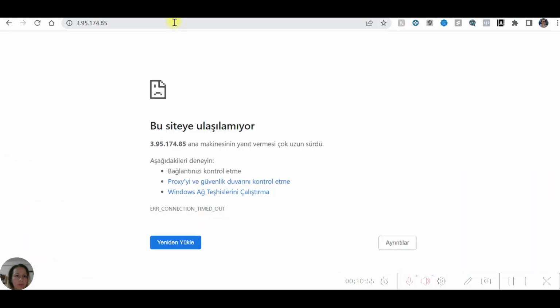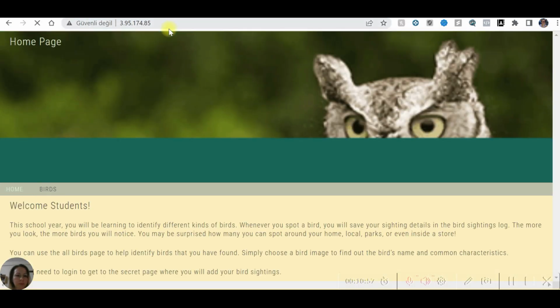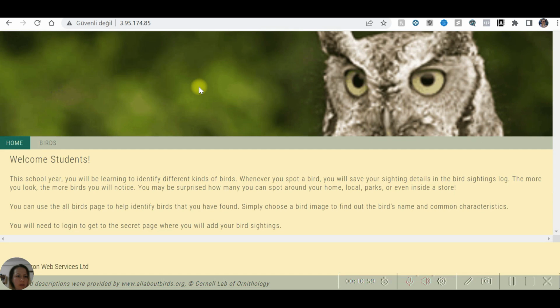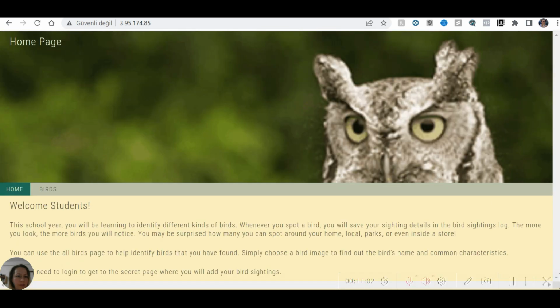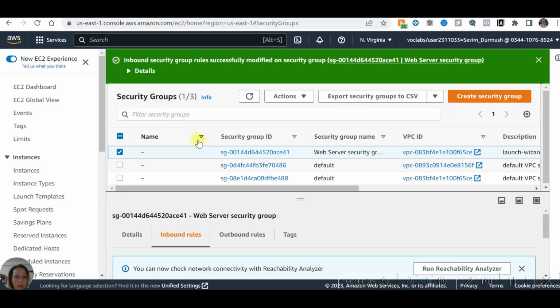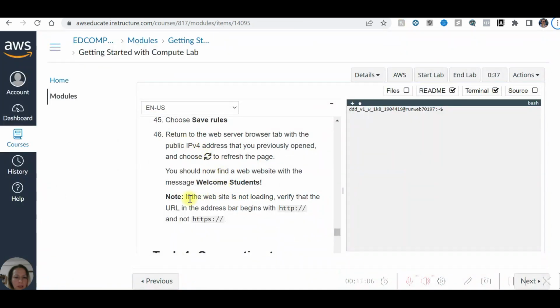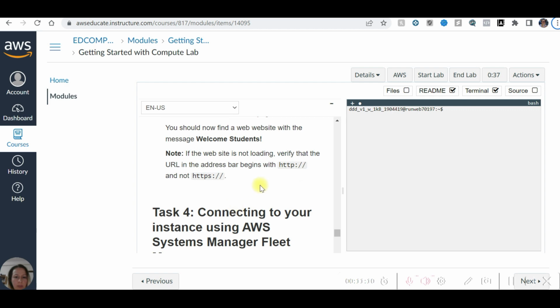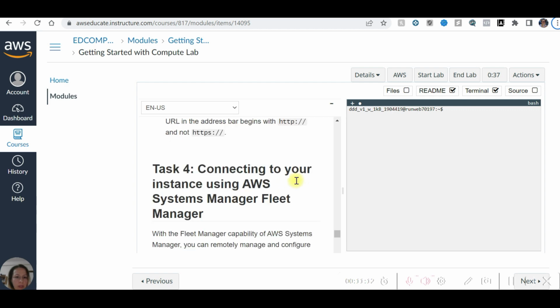Now we are going to refresh the page. Welcome, students. If the website is not loading, verify that the URL address bar begins with HTTP.